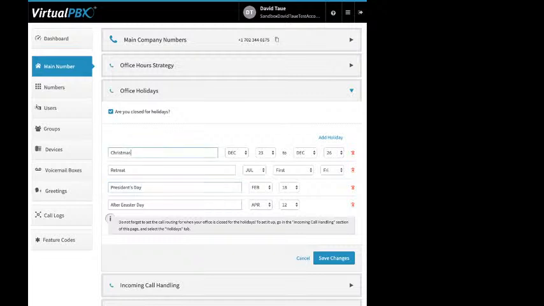Date range, like we have here for Christmas. Again, this is the start date, and you select the end date, click Save Changes. And then the advanced is like this one here for retreat, where I say, hey, it's a retreat, and the first Friday in July, we're closed, we're on a holiday.